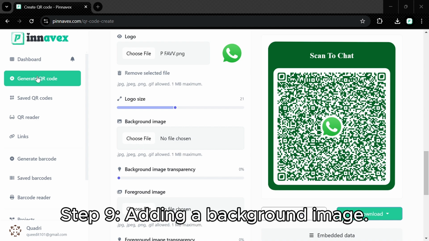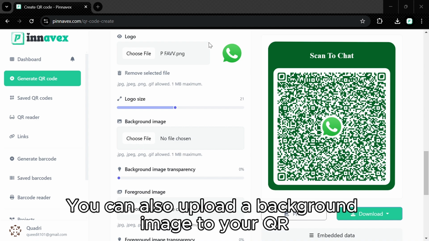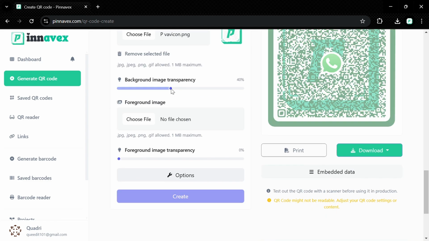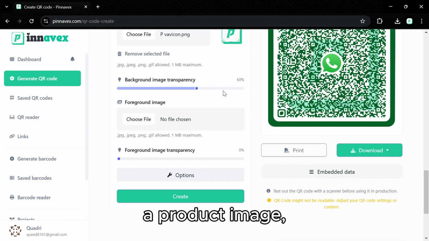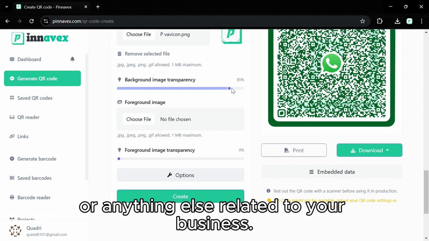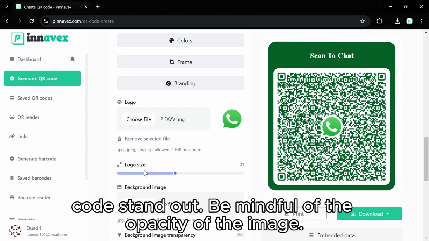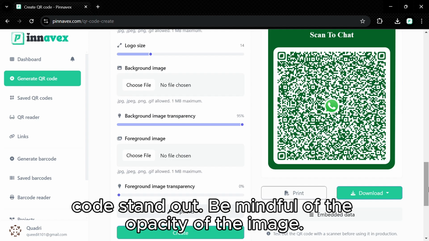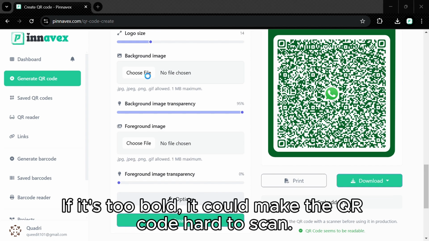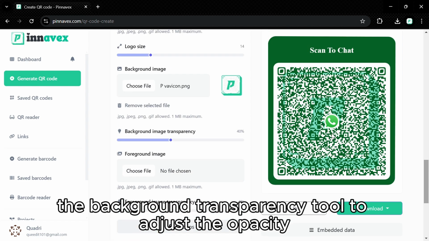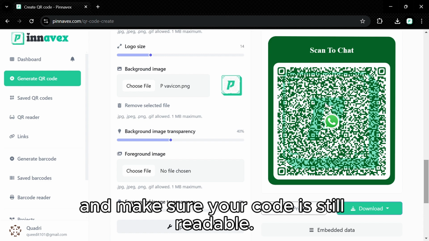Step 9. Adding a background image. You can also upload a background image to your QR code to give it a more dynamic look. Whether it's your brand's colors, a product image, or anything else related to your business, a background image can really make your QR code stand out. Be mindful of the opacity of the image. If it's too bold, it could make the QR code hard to scan. Use the background transparency tool to adjust the opacity and make sure your code is still readable.